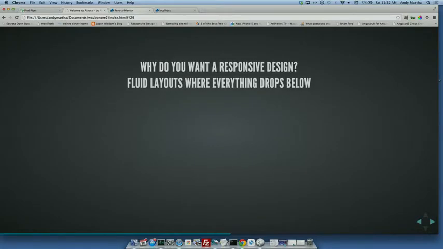Let's go through why you might want a responsive design. One way: maybe you just want a fluid design. Say on the desktop we have sidebars A, B, C, and then when you look at it on the phone, all the sidebars just come underneath the main content. It's just a fluid design.